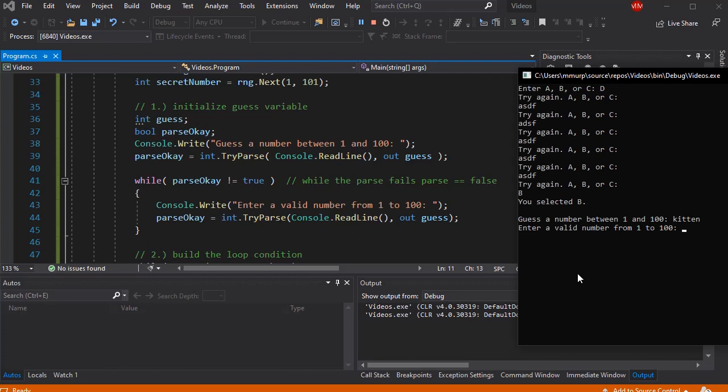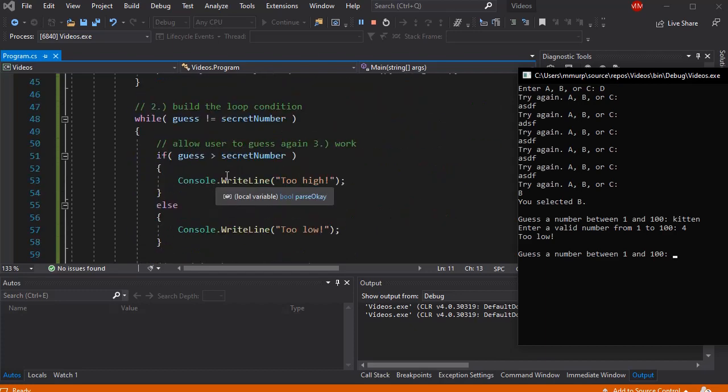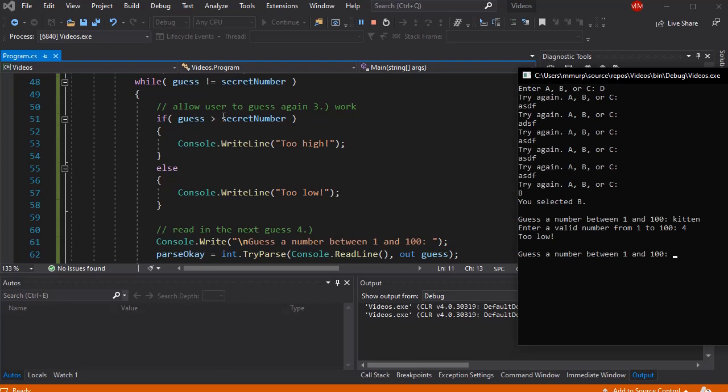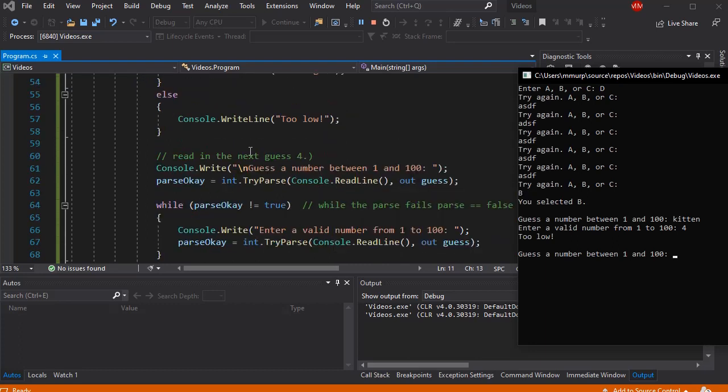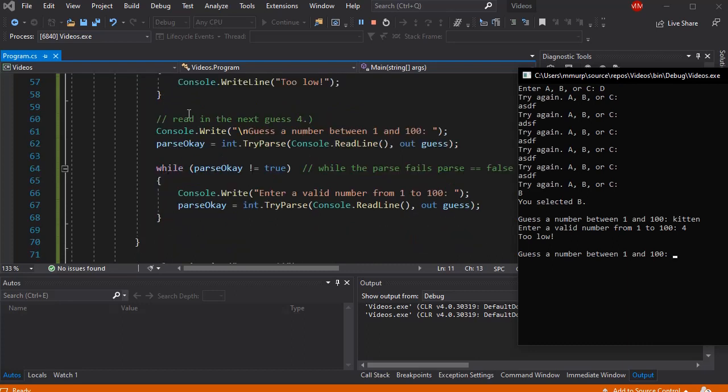I'm going to enter a number, 4, and it says too low. Now 4 is a valid number, so TryParse returns true. We get past this loop looking to see if the parse fails or not, and now we are in the main while loop. Because it printed too low, it's telling me that the number I entered was not equal to the secret number, and that the guess was not greater than the secret number. It's less than. So we're going to try again. Now we are at the second prompt, the update prompt inside our loop. We're going to enter our next number.